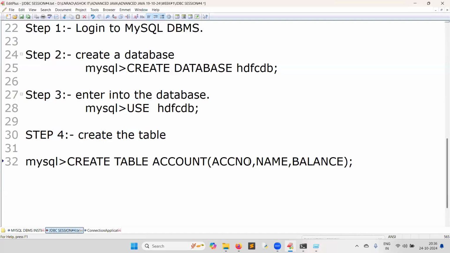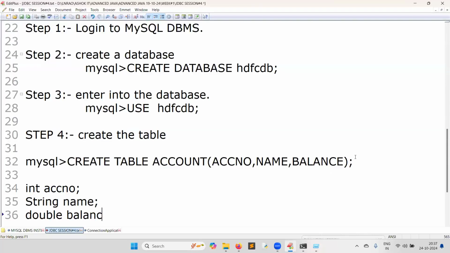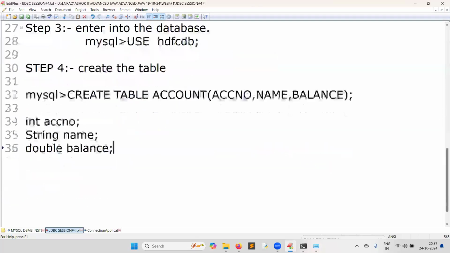Every column has a data type. In Java, first you write the data type, after that you write the variable name. Say int ACCNO, string name, double balance. Like that we create variables in a Java program.